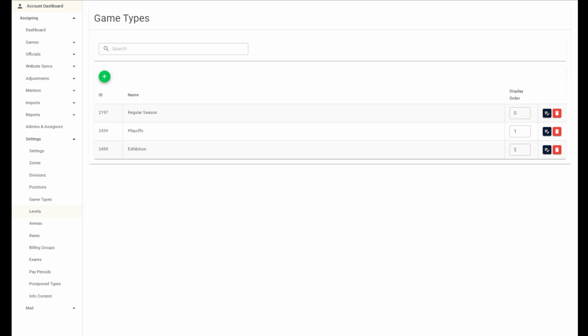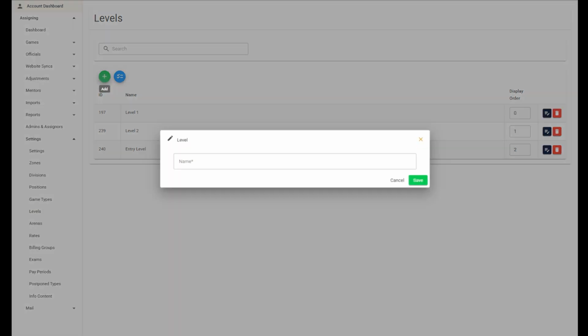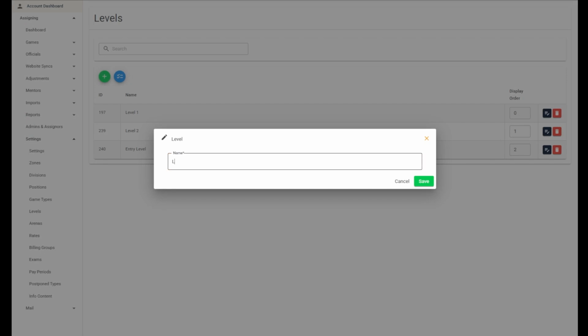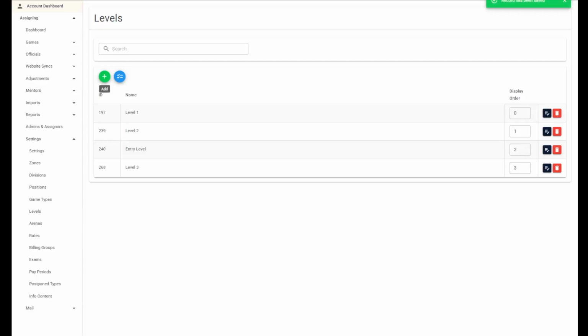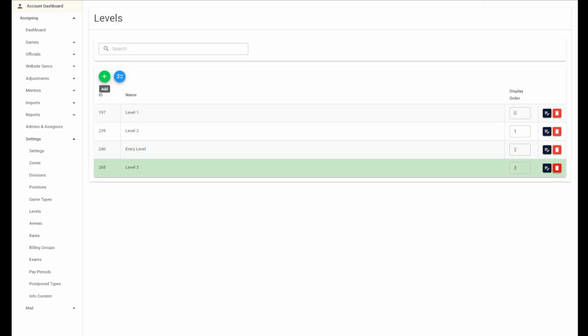After game types, we have levels. Levels allow us to create a basic level of permission that can be given to an official en masse. How this works is that on the left-hand side, you can create a level with the Add button, give it a name, and once that level exists, adjust it in the same way we've discussed before with a display order field, edit button, and delete button.